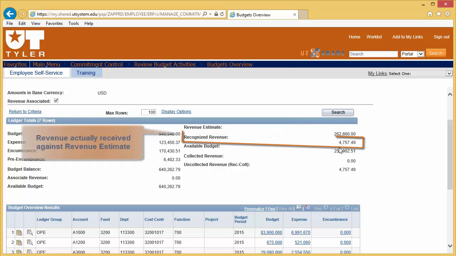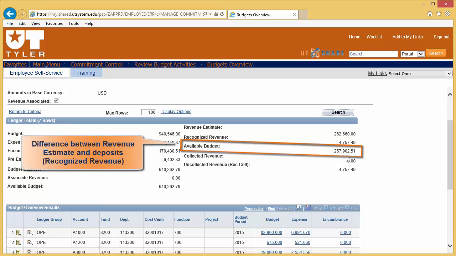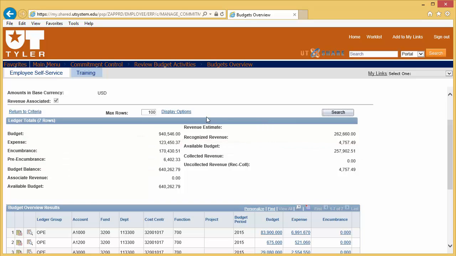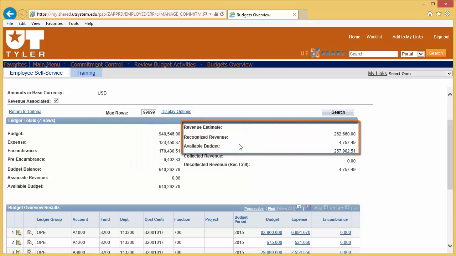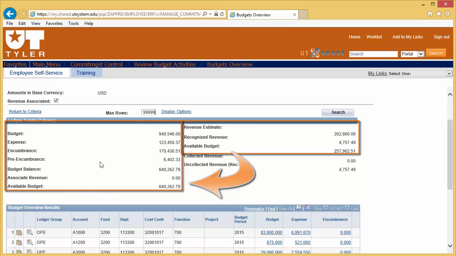The recognized revenue is the revenue actually received against the revenue estimate. The available budget is the difference between the revenue estimate and the deposits, which is the recognized revenue. If you notice up here you have max rows, you can change that. Put 5 nines in, because eventually we're going to have quite a few different items that can be displayed. Please note that the revenue estimate on the right-hand side is included in the budget totals on the left-hand side.